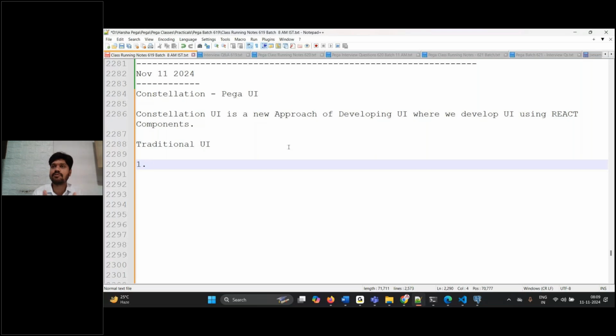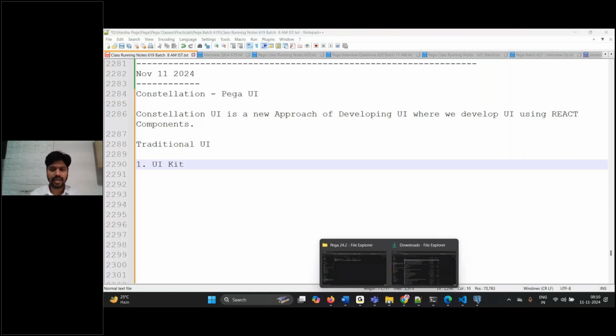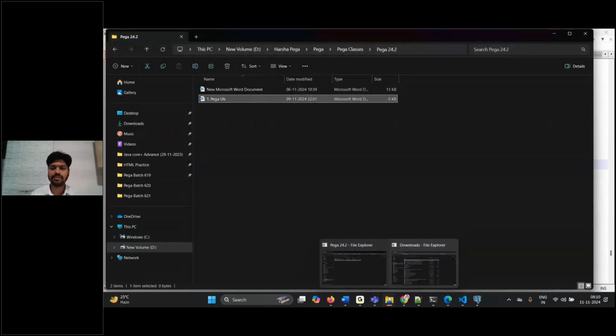Pega will develop its user interface as one framework. Again, that framework is UI kit. When was it UI kit? Long back it was UI kit, before Pega 7.2, I believe. I don't exactly remember the versions, but I'll tell you. Just give me 1 minute, I may have some documentation.